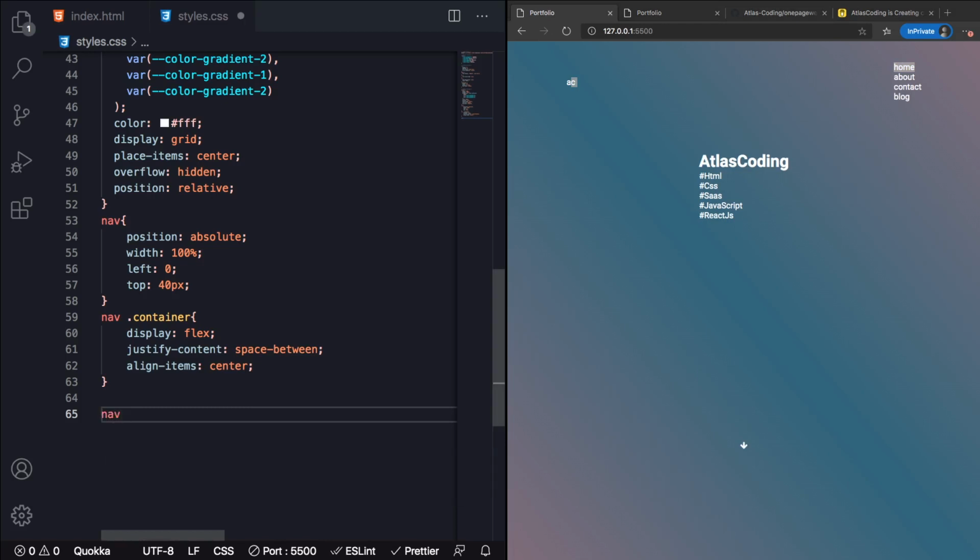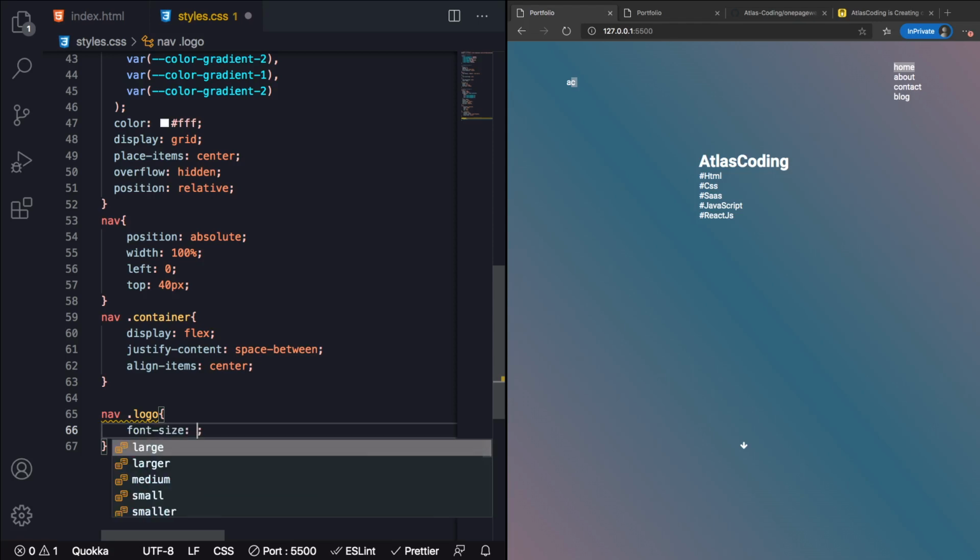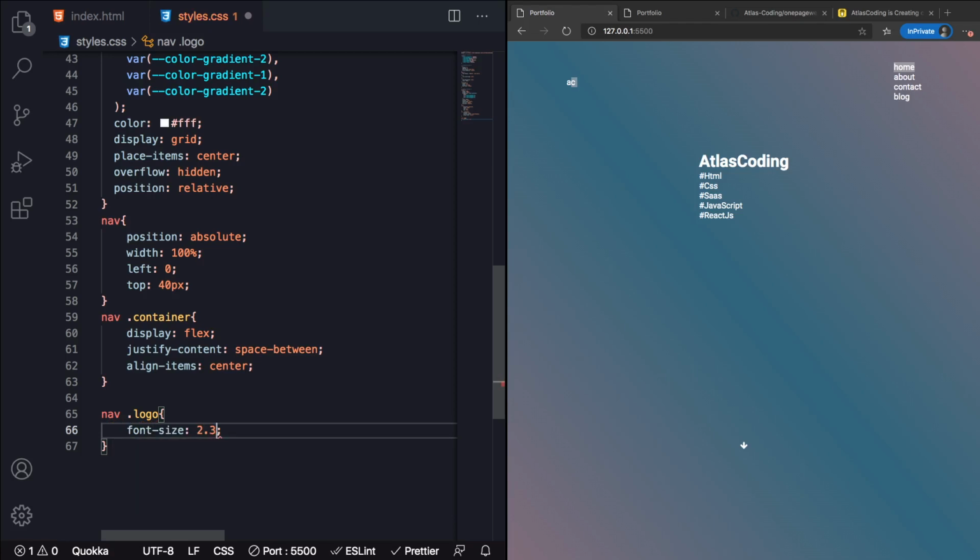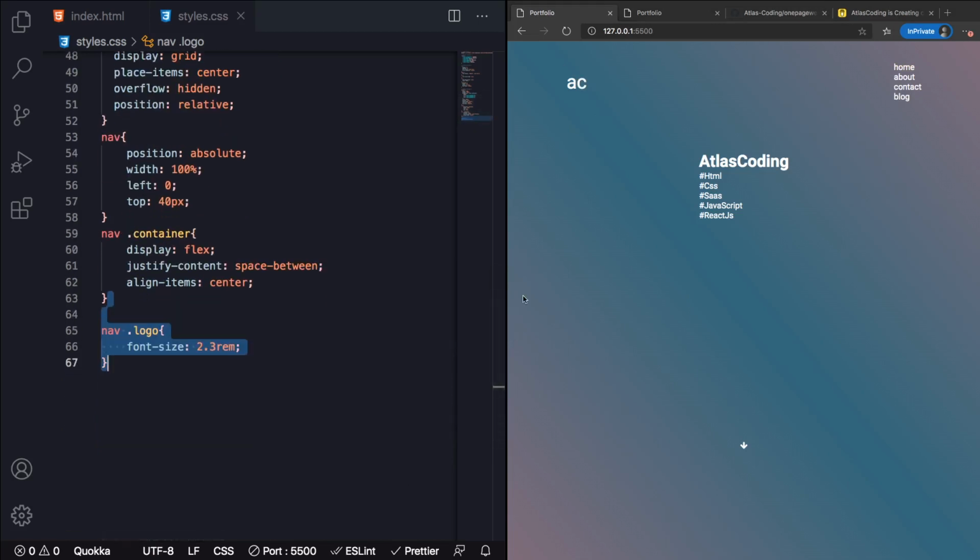Let's move on to the nav dot logo. So for the logo, I'm just going to give it a font size of 2.3 rems. Okay, I like to use rems actually rather than pixels. If you don't know rems as well, I'm probably going to make a video for them. We simply use them. They are way better than pixels.